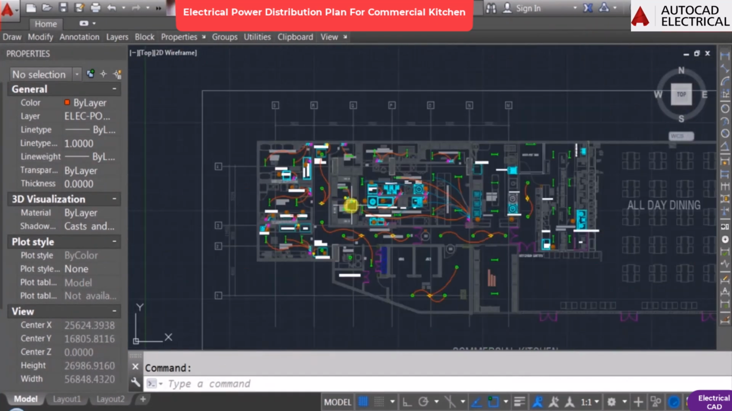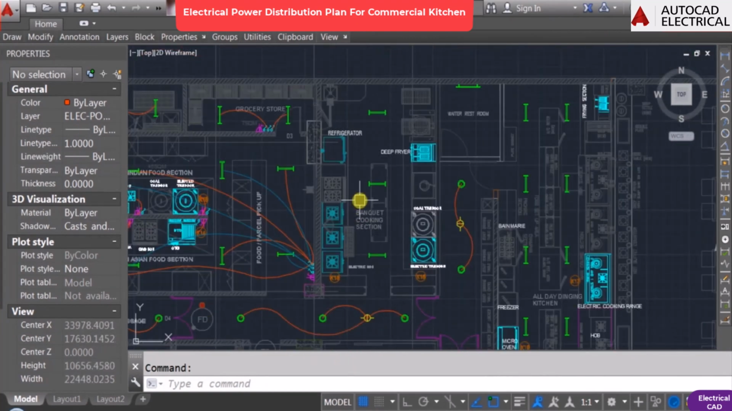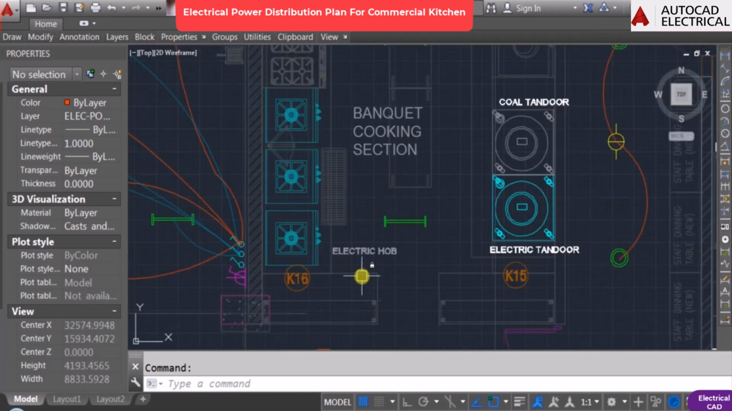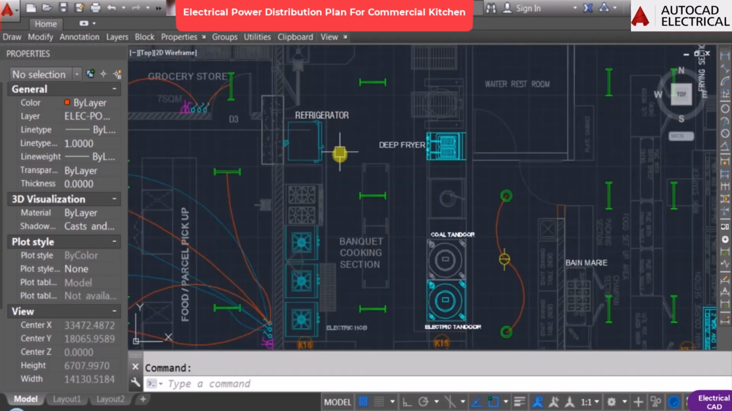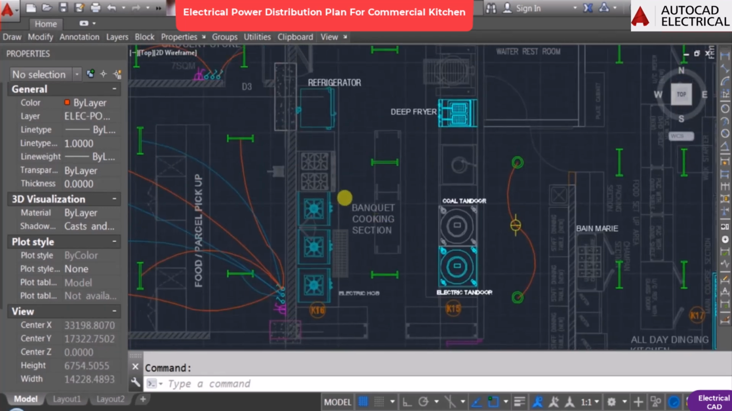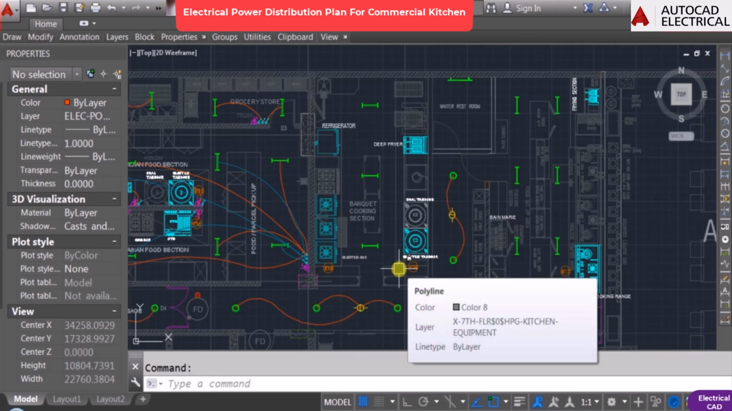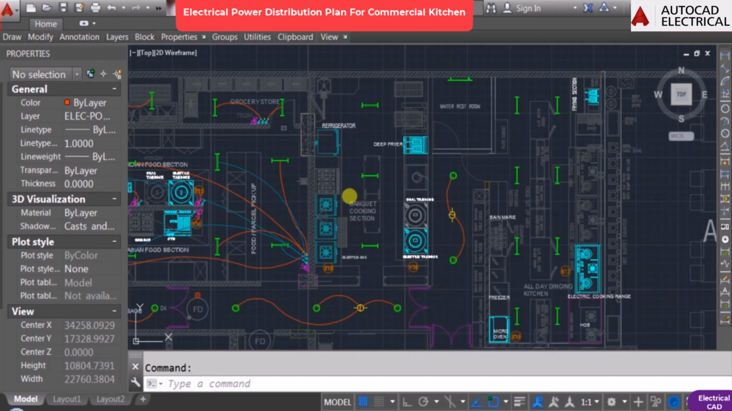So as we have completed this side kitchen area, let us start with this banquet cooking section. In this banquet cooking section, there is some electric equipment, that is electric hob, electric tandoor, and refrigerator. Deep fryer doesn't require any electricity, as well as the cold tandoor doesn't require any electricity. So in this banquet cooking section, these are some electrical equipment, and we need to give the power supply for this equipment.